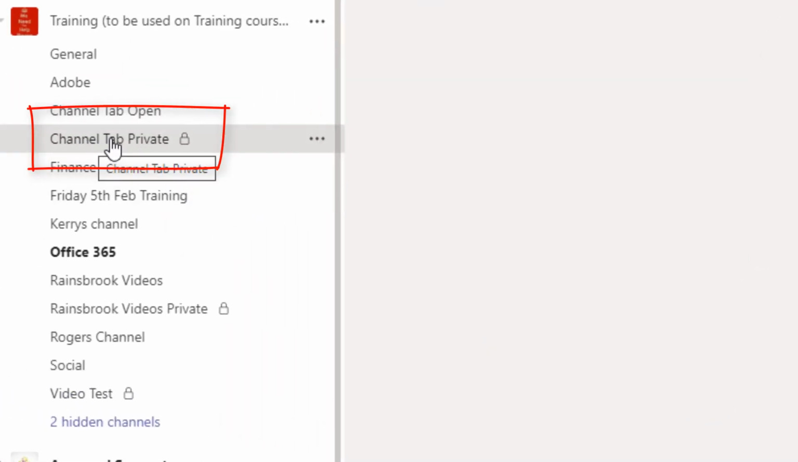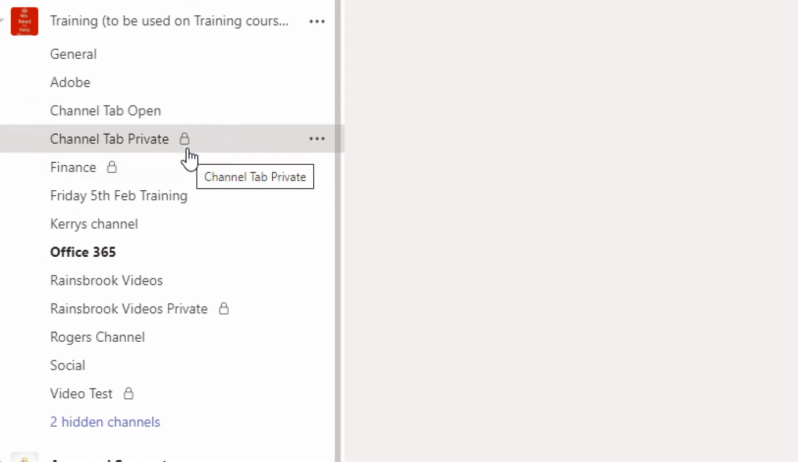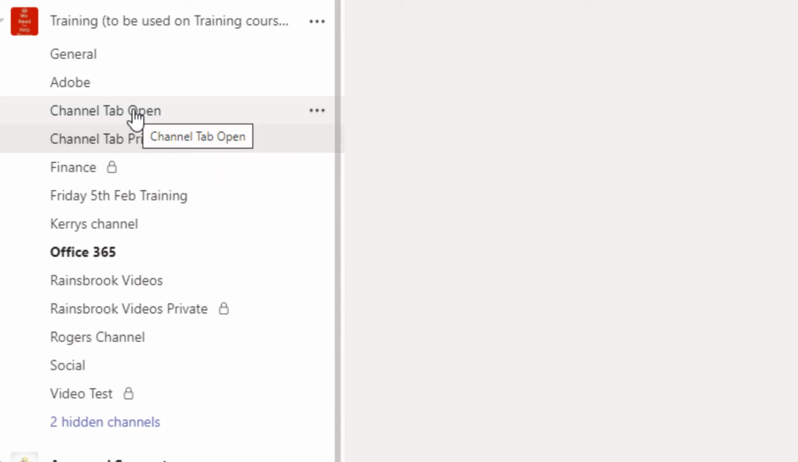And you can see that over here this channel tab private has appeared, and it's appeared with a padlock. I've got a couple of others in here as well with padlocks on. That's showing me that it's a private channel as opposed to an open channel which doesn't have the padlock.